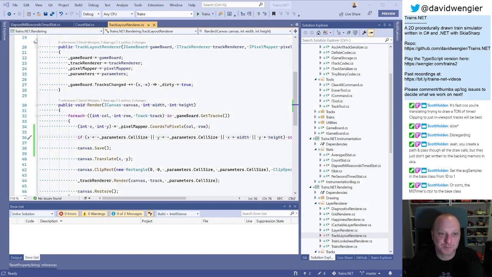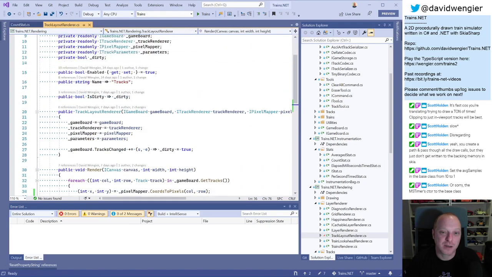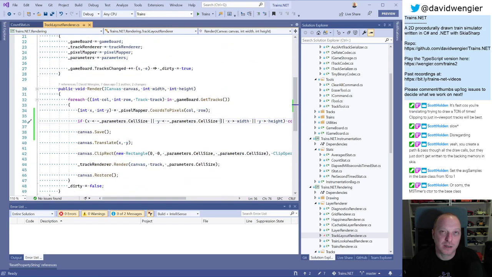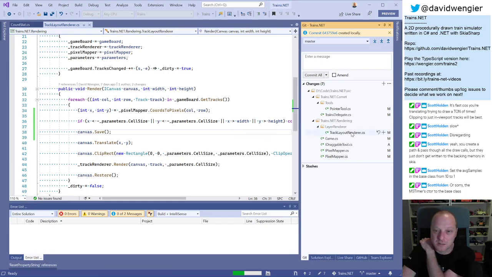But no, I need to make a new base class for this, and then the cached layers need to have separate timers. That would be the way to do it. But that's cool. So this actually, I didn't even check. Did this work? No, I haven't checked this yet. Let's make sure this works, and then I'm going to call it a night, because that was amazingly productive.